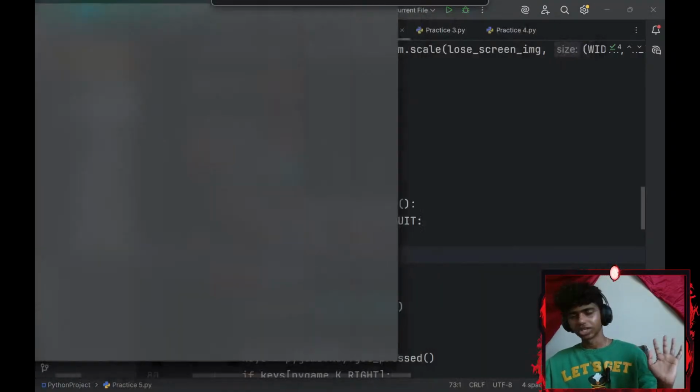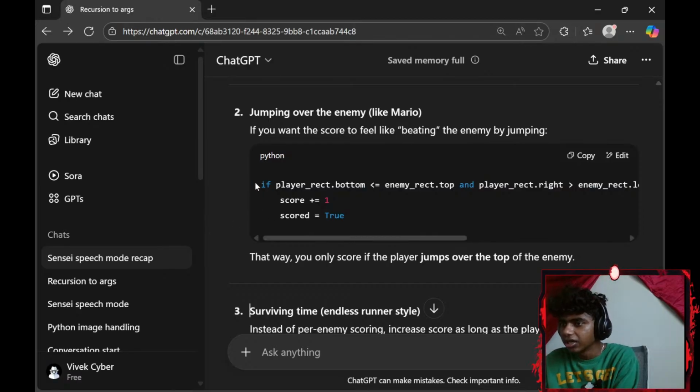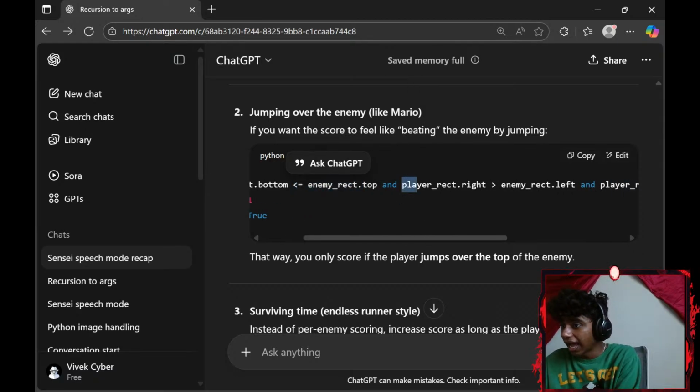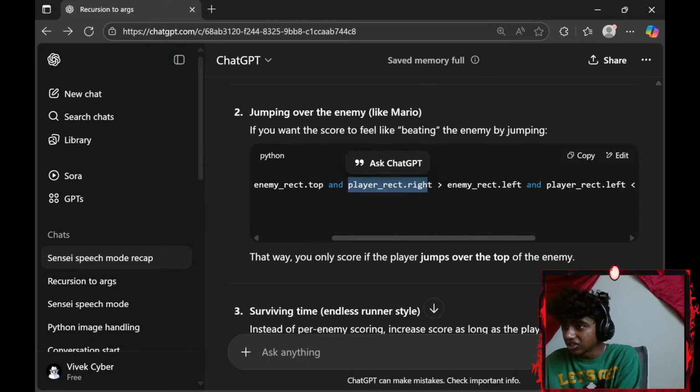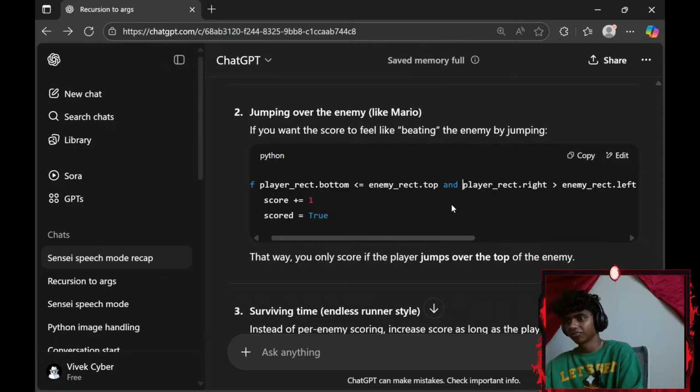Although I don't take credit for this question again because I didn't answer this on my own. I just gotta memorize this part. If my player's bottom, if my player rect bottom is less than or equal to my enemy rect top, and my player rect right is greater than my enemy rect left. If my player rectangle's bottom is less than or equal to my enemy rectangle's top.